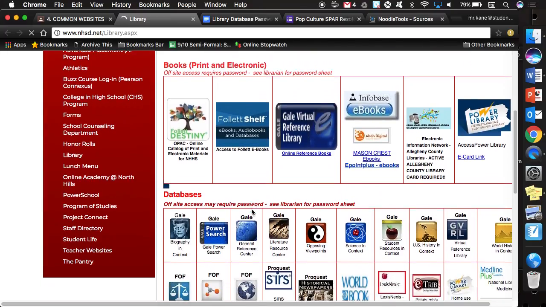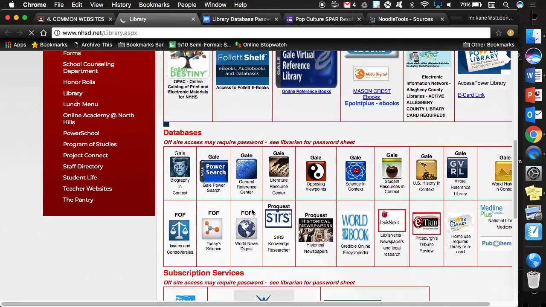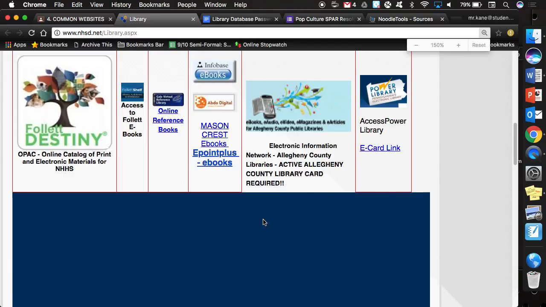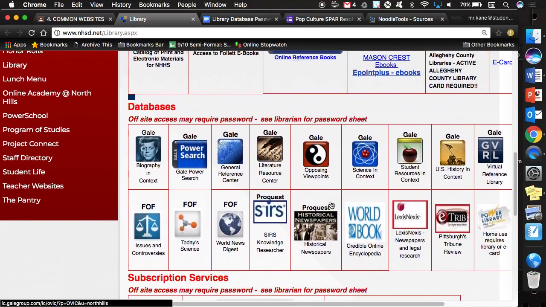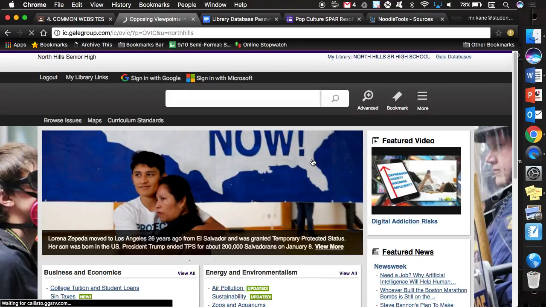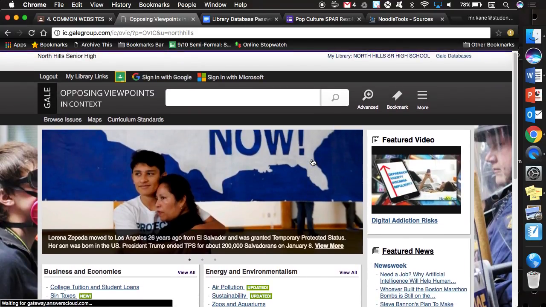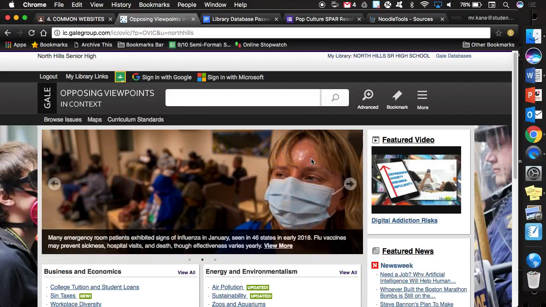If you go to the library link, the ones that we're going to take a look at here real quick are Opposing Viewpoints, which is this little yin-yang sign, and then we're also going to take a look at SIRS. So I'm going to Opposing Viewpoints. I don't think it's going to make me type in a password here, but at home it would force you to. The nice thing with Opposing Viewpoints, if you haven't used it before, is it provides opposing viewpoints. We are going to be looking up both arguments for affirmative and negative, so it's nice to have opposing viewpoints.